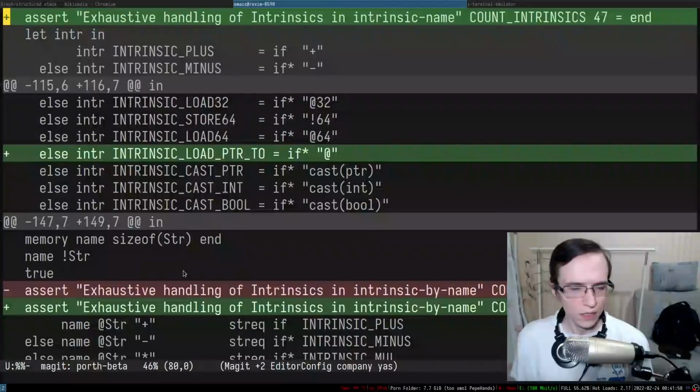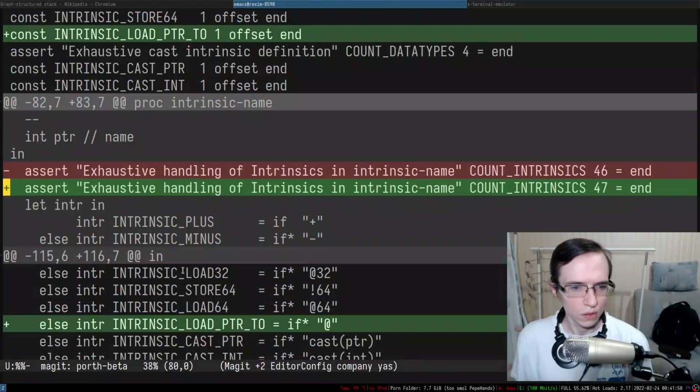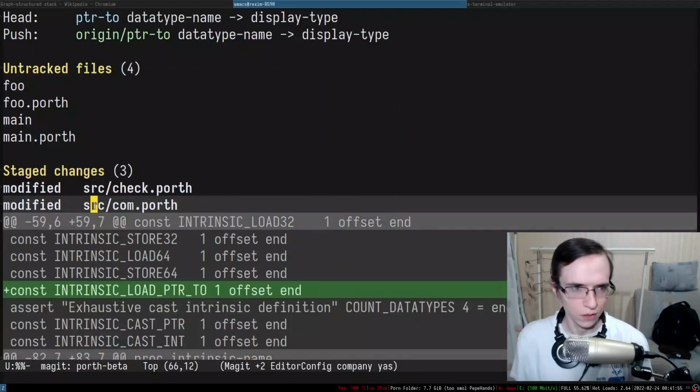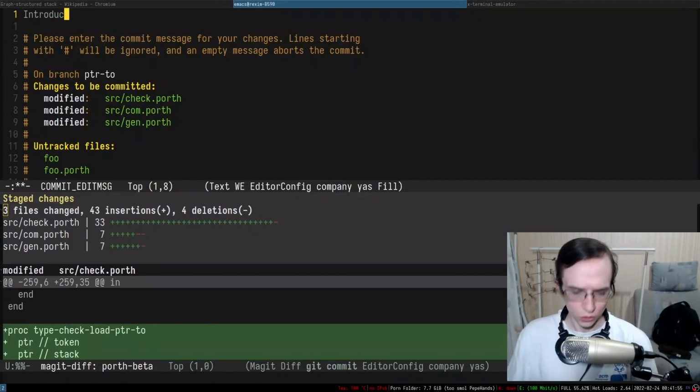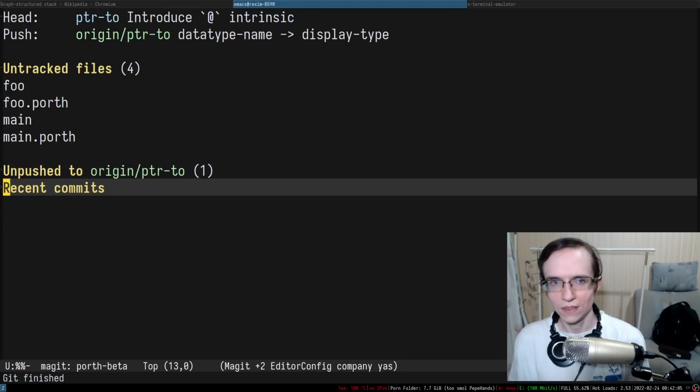So what should I say in the commit message? I think I know. Introduce at intrinsic. What's interesting is that at is a standard word in Porth. It is a standard word in Porth, right?